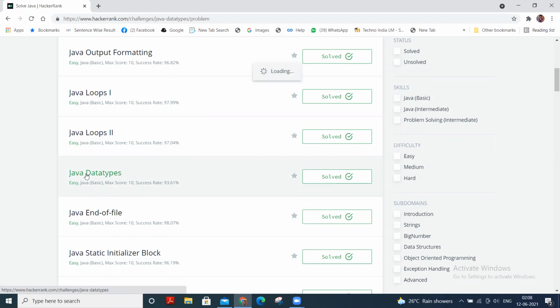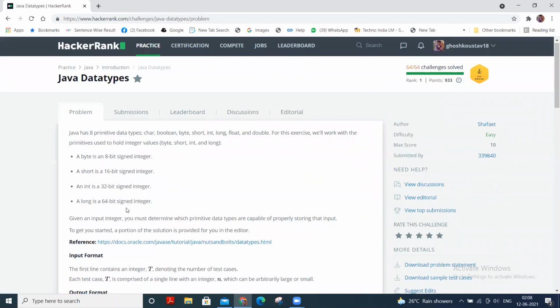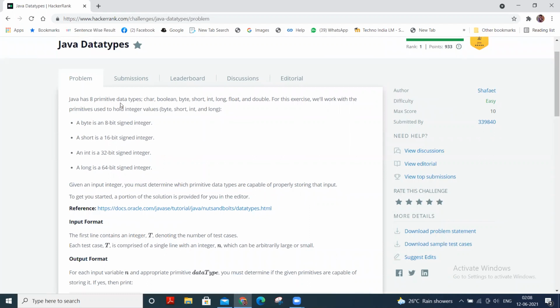Java data types. So read the question. Java has eight primitive data types. Those are char, boolean, byte, short, int, long, float, and double. For this exercise, we will work with the primitives used to hold integer values, meaning byte, short, int, and long. And you know that a byte is an 8-bit signed integer, short is 16-bit, int is a 32-bit signed integer, and long is a 64-bit signed integer.